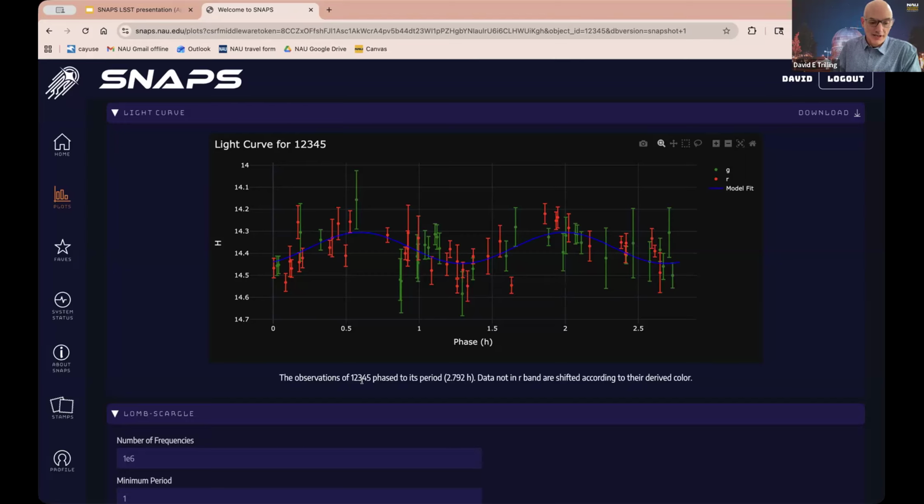Okay, so this caption tells you that period that we have fit to, 2.8 hours, and it tells you that we've shifted all the data that's not in the R band by its color.